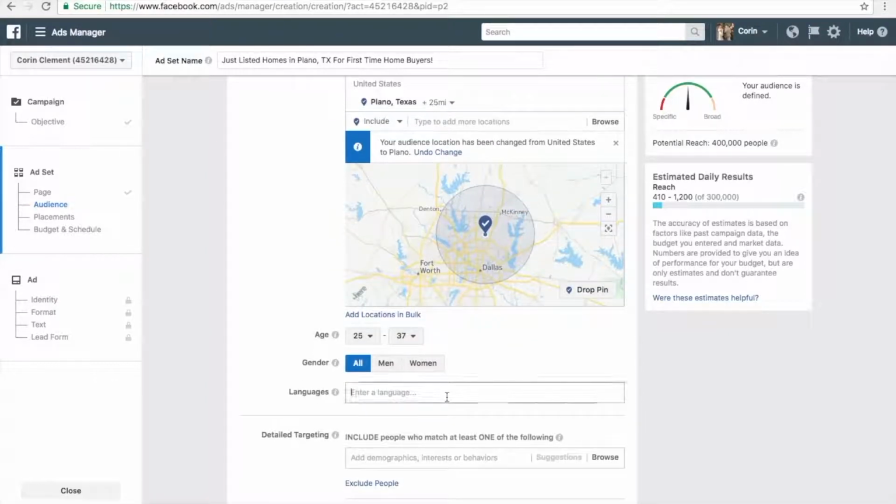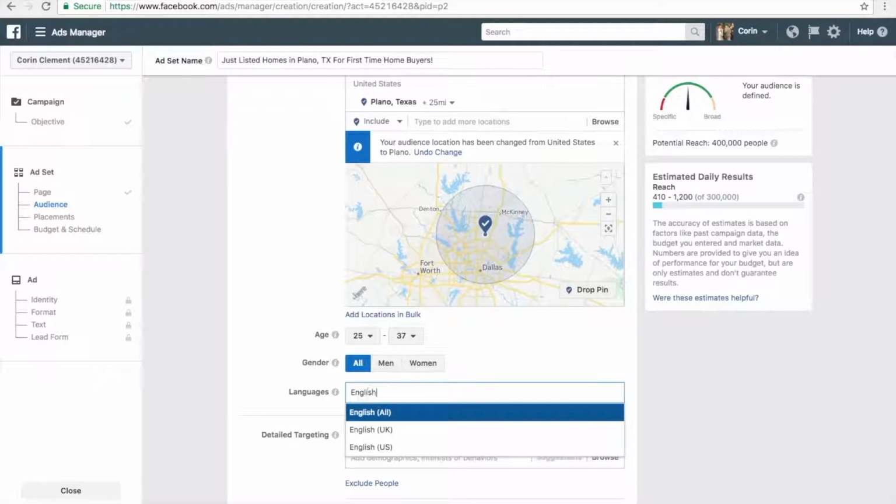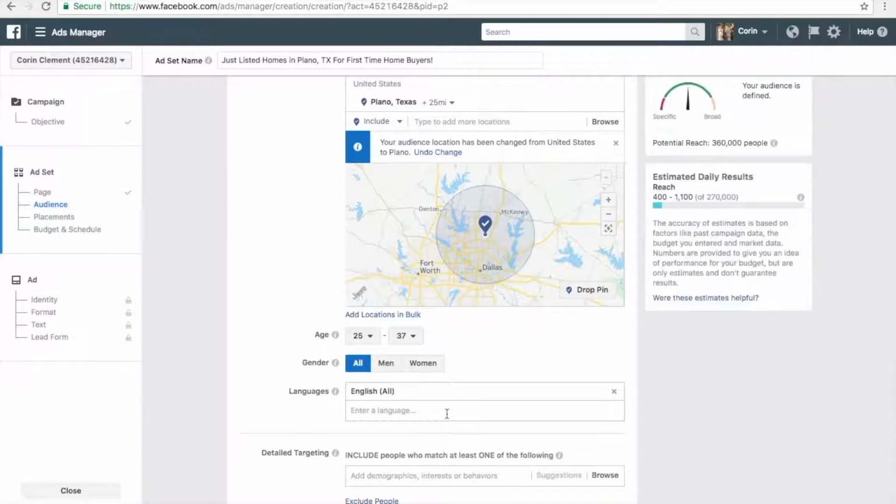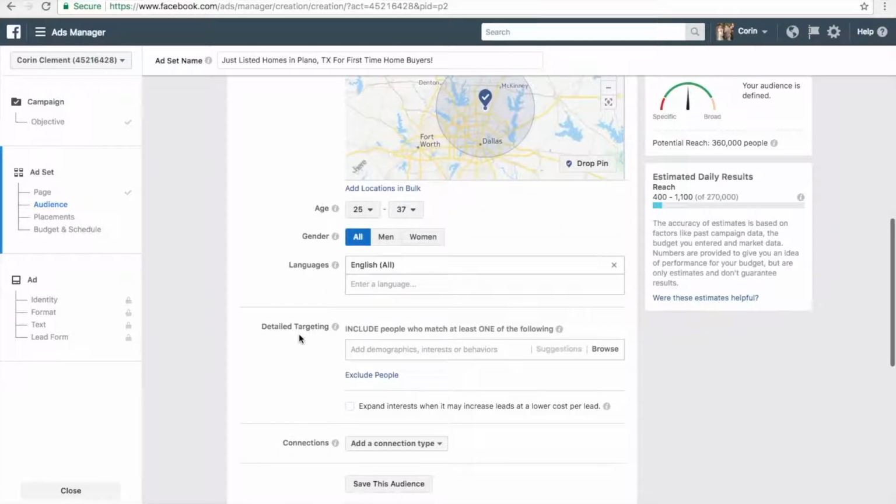For languages, I'm going to just simply put in English. Now, if I were bilingual, trilingual, spoke multiple languages, I would obviously enter different languages. So if you are bilingual or speak more than one language, I would definitely encourage entering all your languages in there to more narrowly define your audience. But unfortunately, I do not.